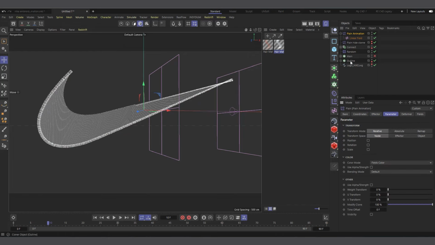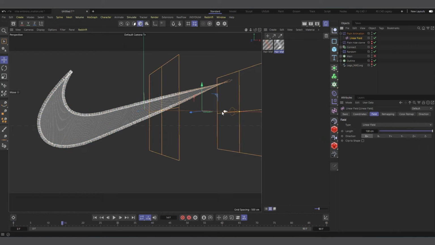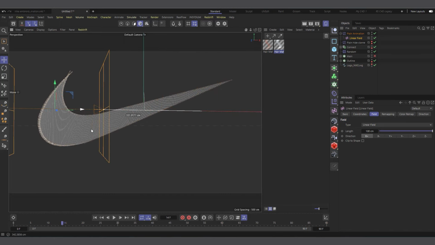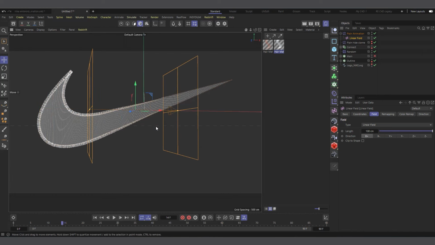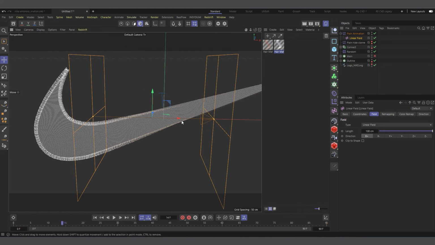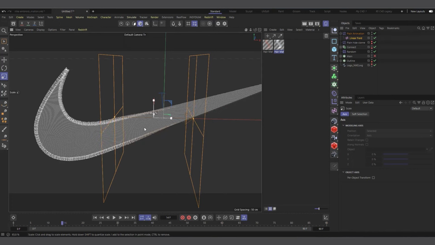So all we have to do is select the outline clone, come to the effector, and drag and drop in the plane animation, and I think it should work perfectly as well. If I select the linear field and move it, you can see it also disappears and comes on. So basically that's how I did the animation, and then from there I added a bit of camera animation to it, right?